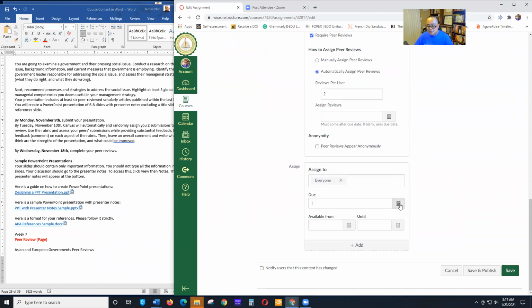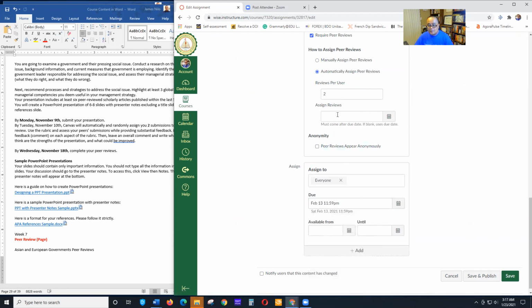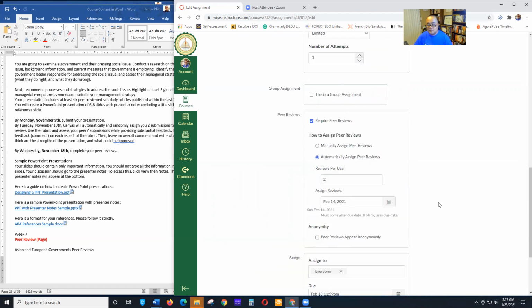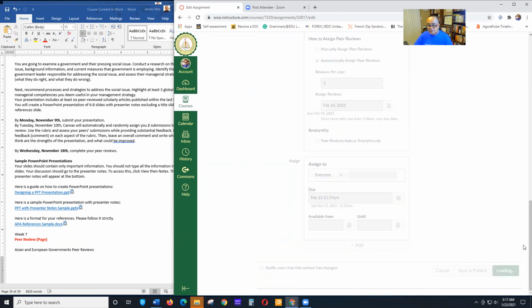Okay. For example, if the submission is February 13, then Canvas will assign the peer review on February 14. So the assignment of reviews should be after the due date. So it must come after the due date. If blank, it uses the due date. So if you want, you can leave it blank too. Then Canvas will automatically assign the reviewers after February 13. Okay, save.